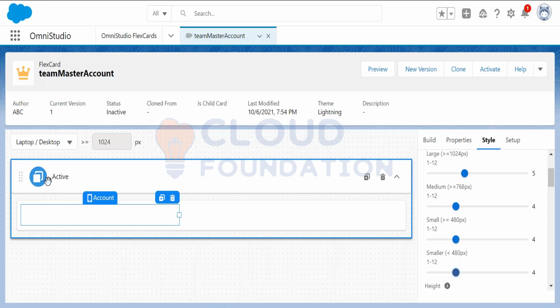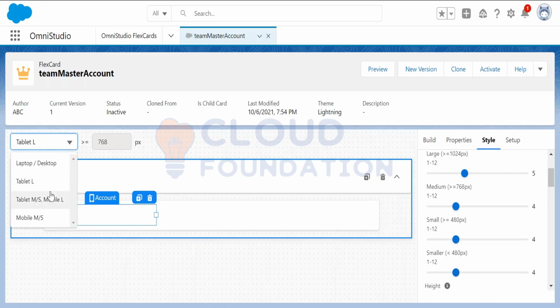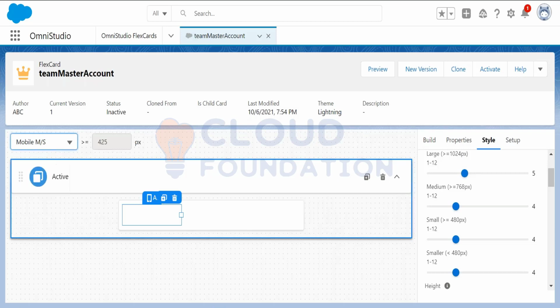Okay. So now what happens if I view it on different devices? It will look like this. The card is not using the full space, it is using only half, because you are going to add another card here.